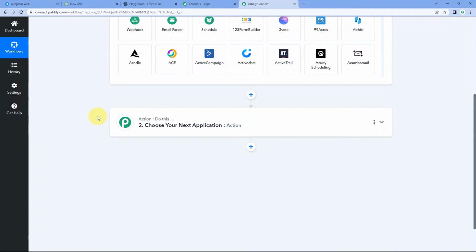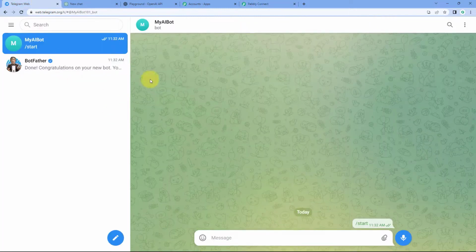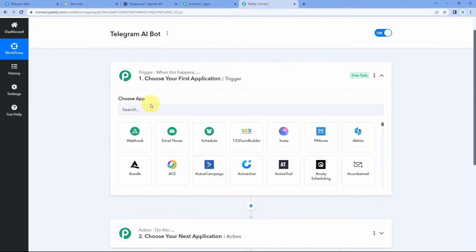And after that, in the third step, we are going to send that same answer, this same response, back to our chat using this Telegram bot. So in return, this Telegram bot is going to send that exact same answer to us as a message. So let's connect this bot in our trigger window with Pabbly Connect.